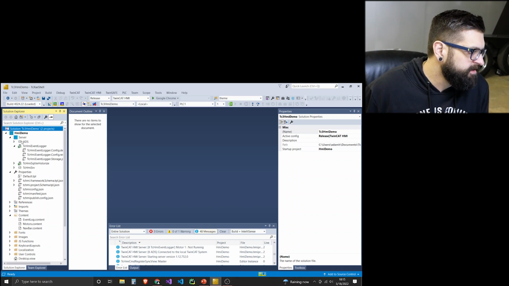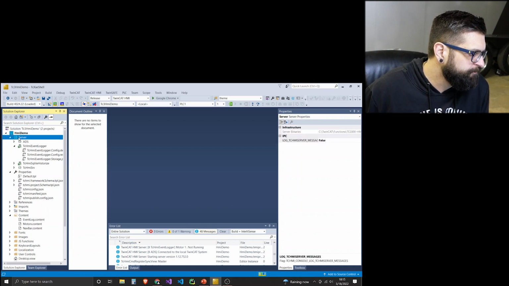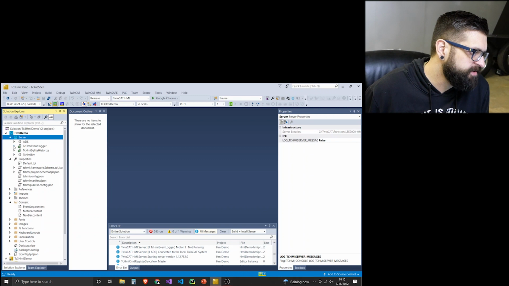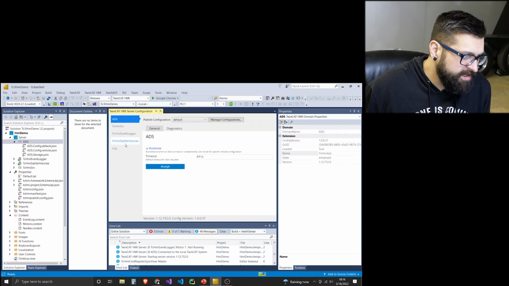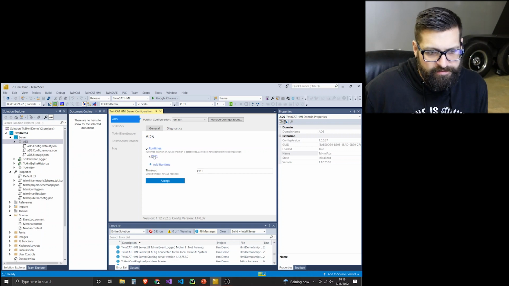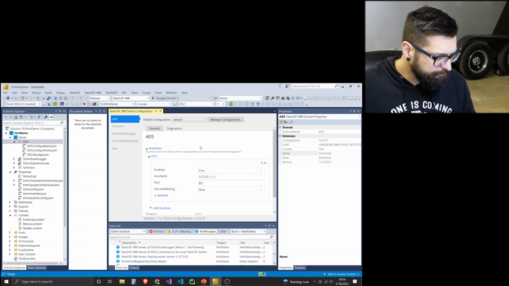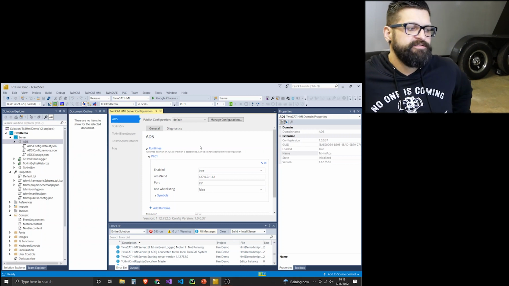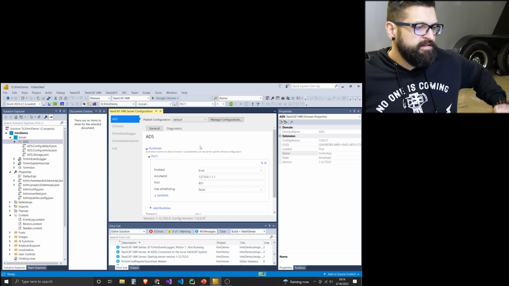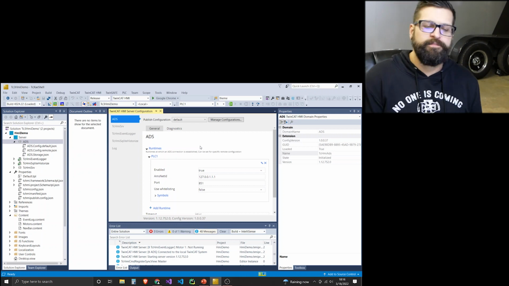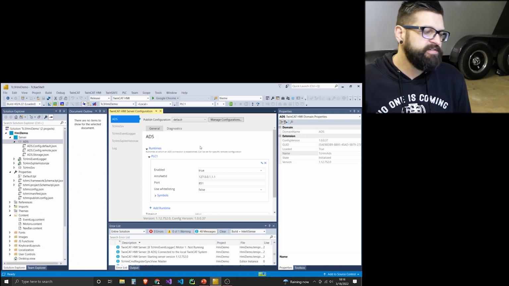So if we click on our server, we've got these different parts over here of our web server configuration. And so the first one is our ADS. So if we go to ADS, this is our communication protocol that we're communicating with the Beckhoff runtime with. And so this is where you would parameterize the values for your AMS net ID, the port that you want to communicate on, which is 851 for most PLC tasks.